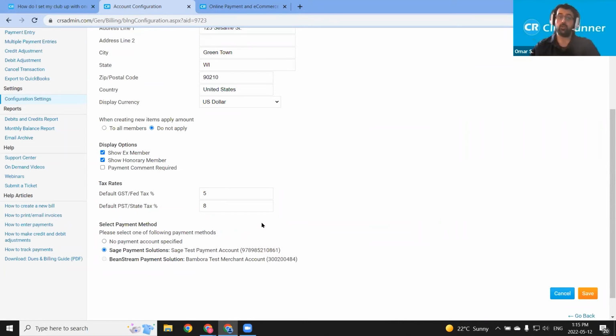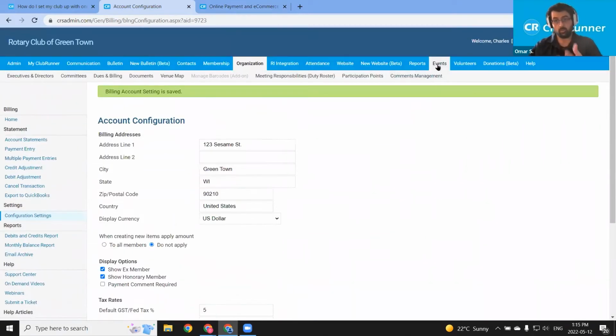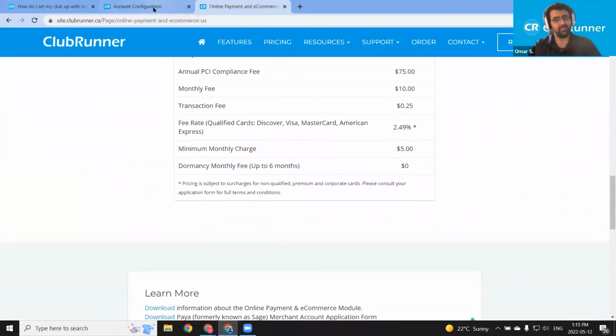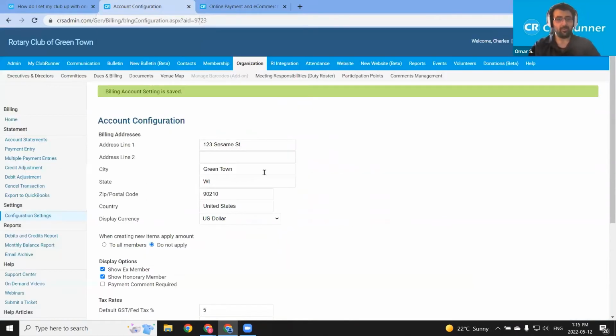And if you were creating an event for your events module, when configuring the payment options for the event, you could select the online payment account for that event. So that's all I'm going to talk about the online payment accounts. I'll leave this as is, and let's go back to our demonstration account to create an invoice.